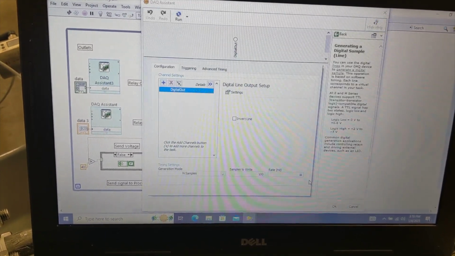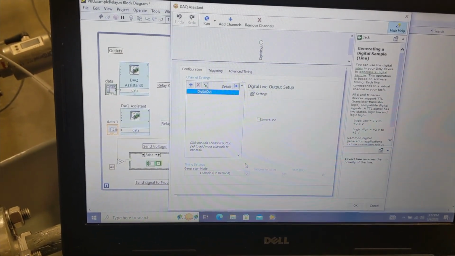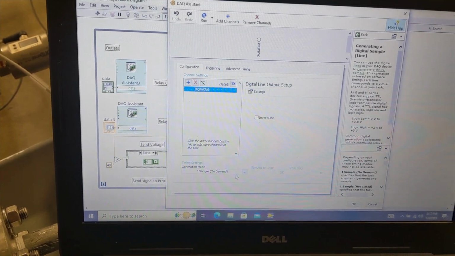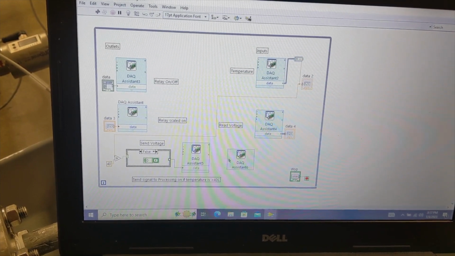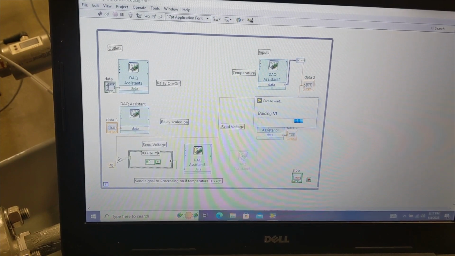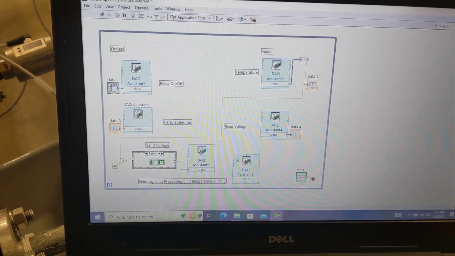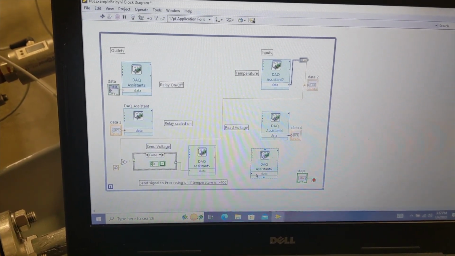Finish. And then it'll ask if I want to invert it. No. This is important. When you put it in a loop, just do one sample on demand and hit OK. And it will build the VI. So when you send it data, it'll send the output. So for that digital out, it's either 0 or 24 volts.